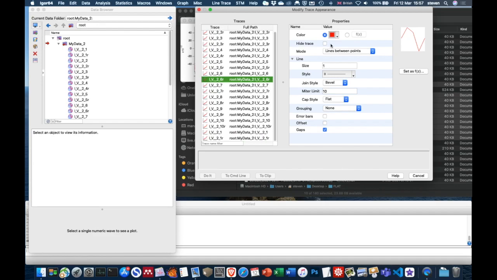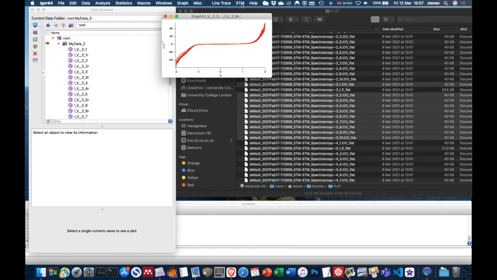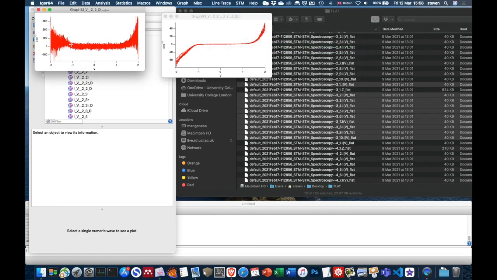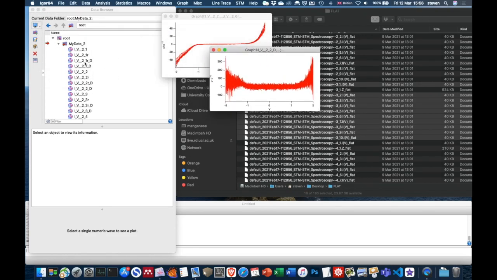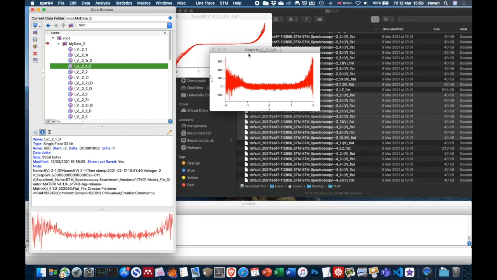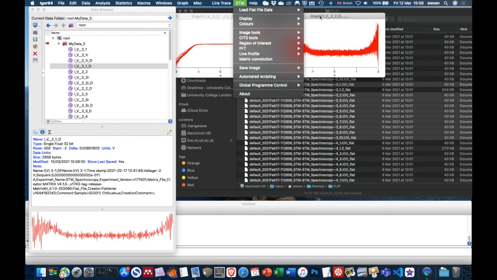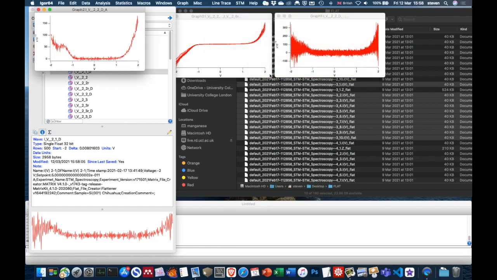Again, we could pick one and change the color. So there's one wave we made black. But the reason that we took the 10 repeats is because we want to average them. So we can go in here into manipulate. You could do differentiate all traces, and now in this window we have 20 traces that have been differentiated. We've got 20 new waves in the data folder with this _D, and then we could average these differentiated plots by manipulate and average all traces in the graph.